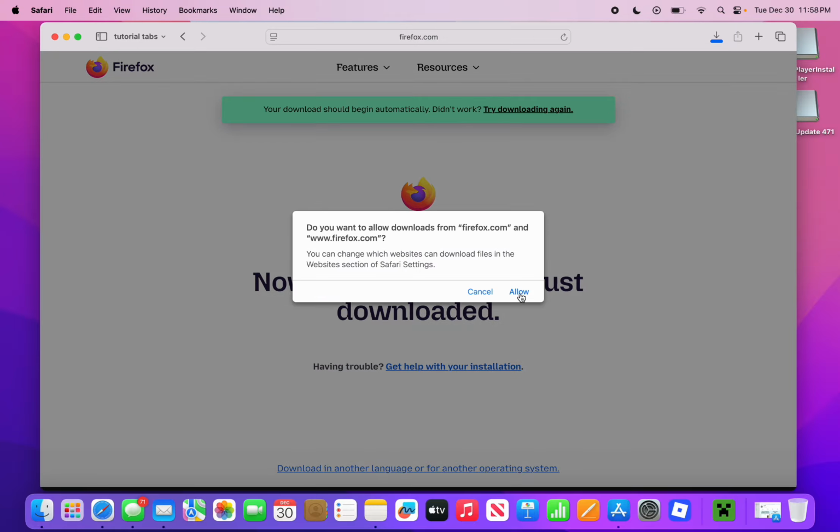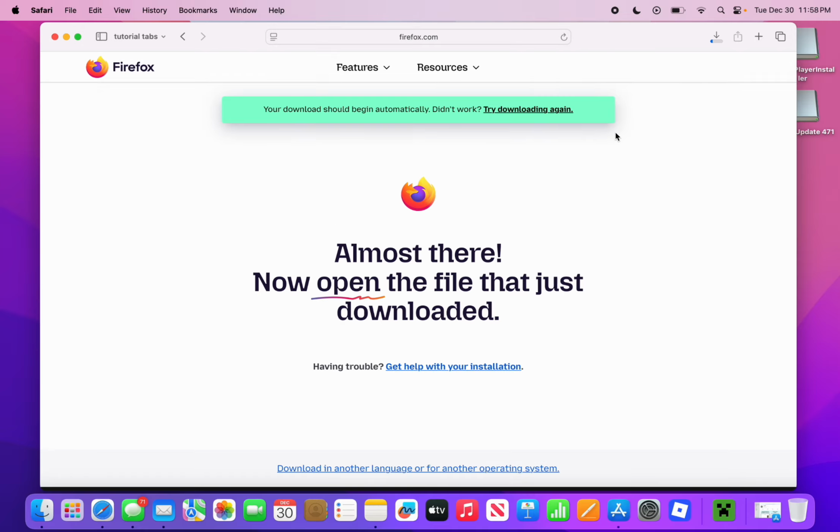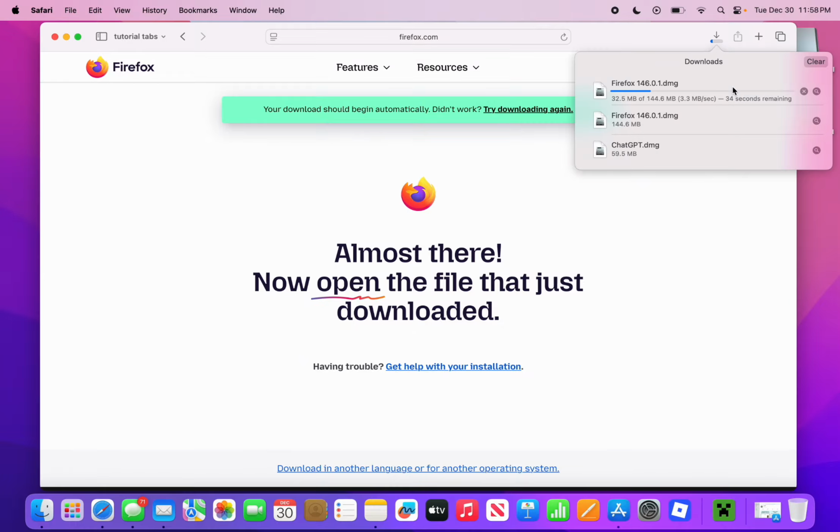Then your download will start. For me, I'm on Mac, so it's going to tell me to allow. You're just going to click allow if you're on Mac. And then when this download is complete, we'll keep on going.